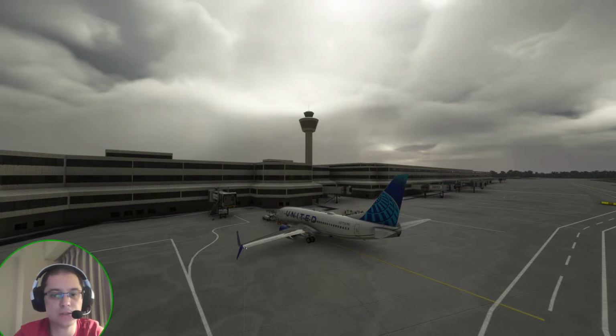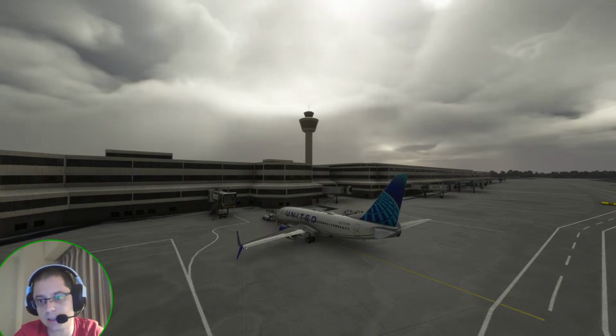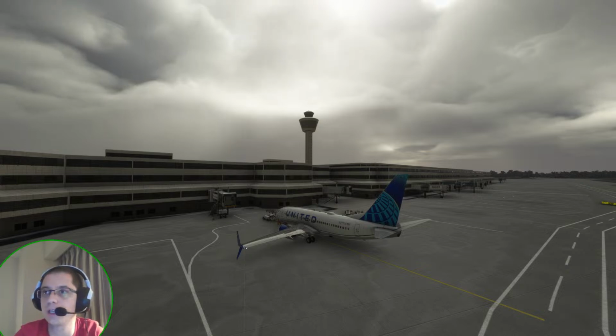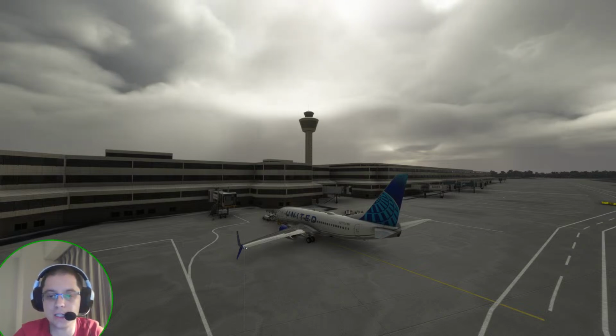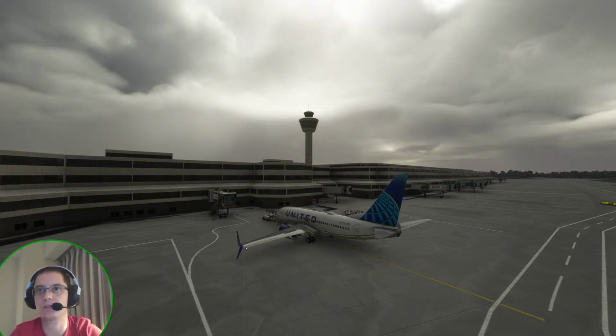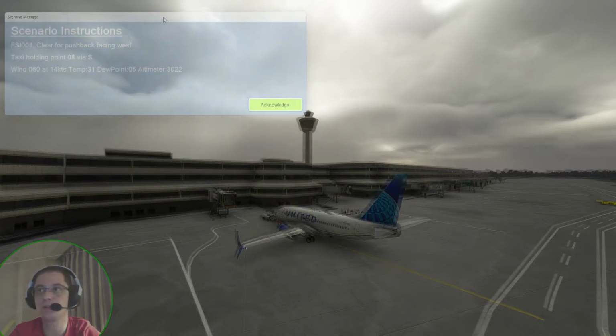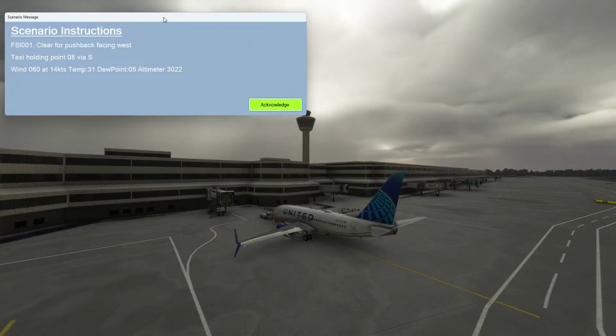So we have our 737 on the ground here at San Juan, Puerto Rico. Position is Delta 4, and from now on I'm going to show you my screen. Everything that I'm seeing, you are going to see as well. So right now you have my full screen, and as you can see, I already finished loading the training scenario, and now we have scenario instructions.